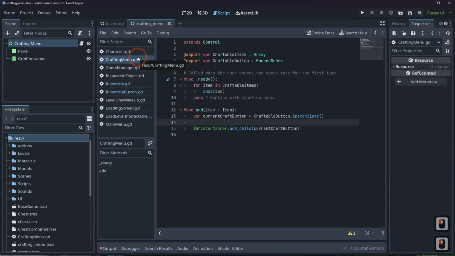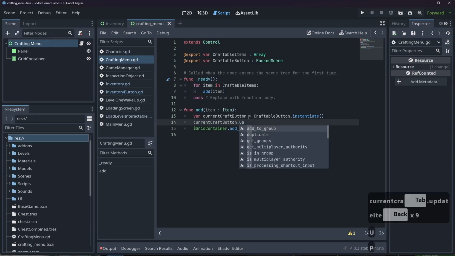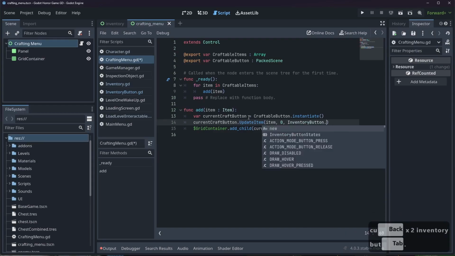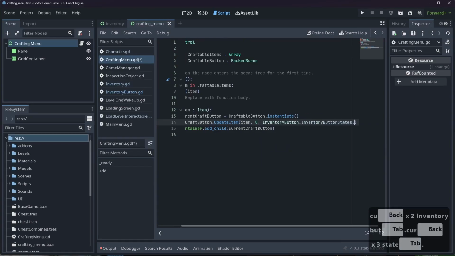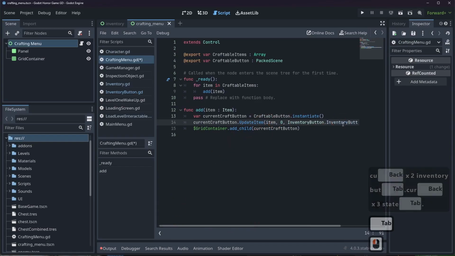I'm going to go back to my crafting menu into our add functionality. Now, when we do our crafting button, we now know that this is an inventory button. So if you remember, we have an update item. So current craft button dot update item, like that. And then we'll pass in an item, comma, 0, comma, and then we have to pass in a state. So we can type inventory button dot inventory button states dot craftable. And that's how we can make this into a craftable button.